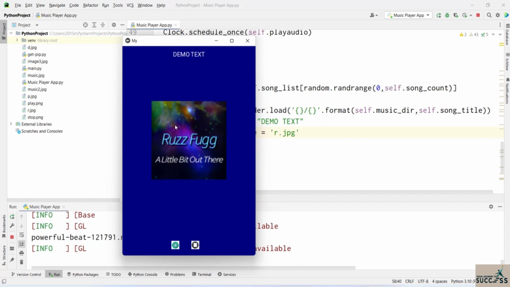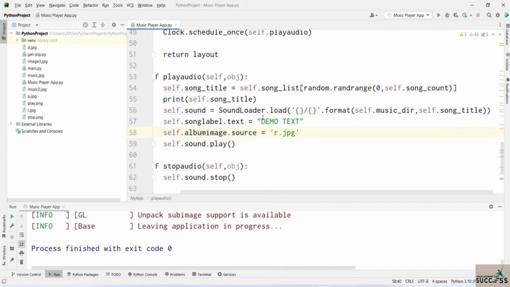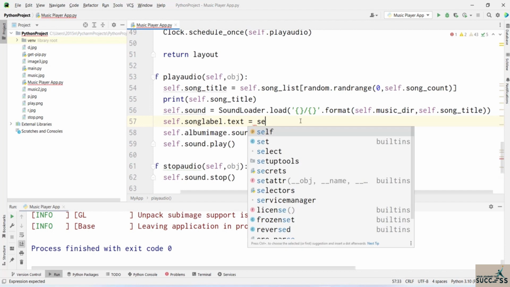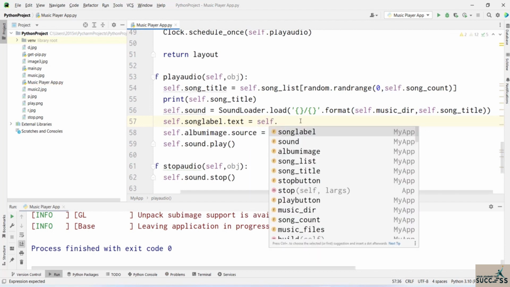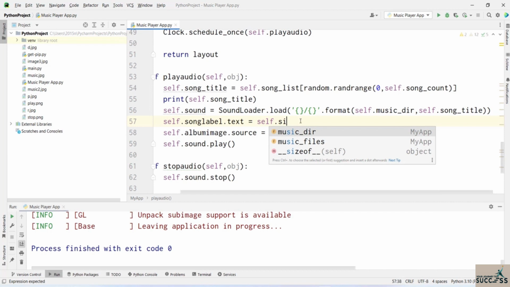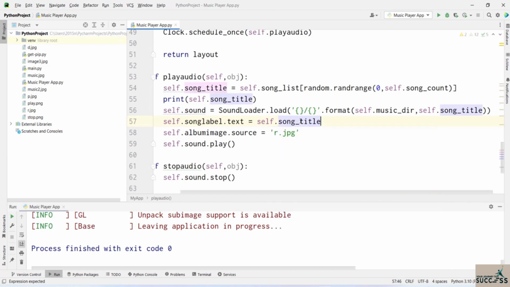But this is not the text that we want to put on our layout. Now we're going to change it, and that is going to be the title of the song that is currently being played. So for the text, it is not in inverted commas, it is self.song_title, what I have named it, I think. It will display the title on the label of the song that is currently played. Remember that the song will be played completely randomly from my song list.